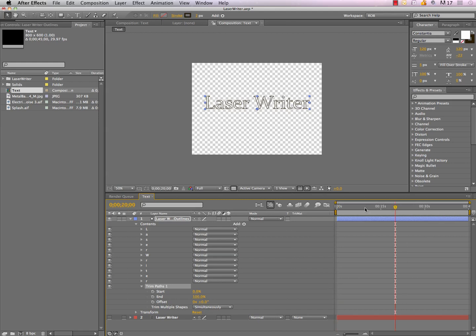Add a keyframe for end down to the 20-second mark in your timeline. Then come back to the beginning and change the value to 0. Now you're animating the path for this group of shapes. Change Trim Multiple Shapes to individually. Run through this a few times and consider how the shapes are animating on.